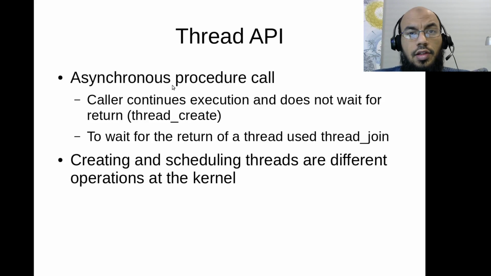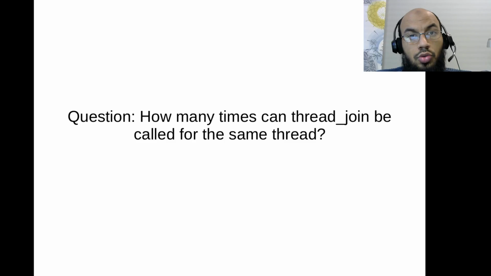Creating a thread is a different operation from scheduling a thread on the kernel. So you create a thread, but that doesn't mean that the thread gets actually scheduled on the processor when it's created. It's just created and kept somewhere, ready to run.